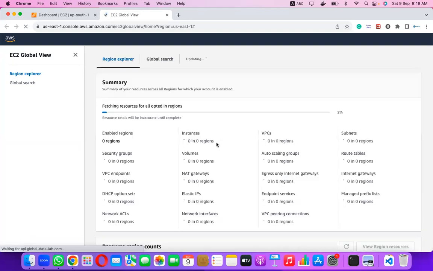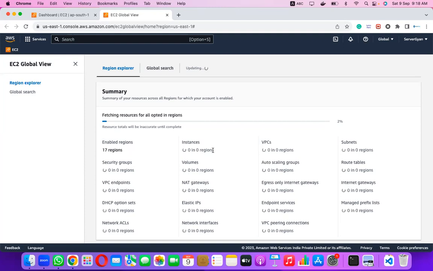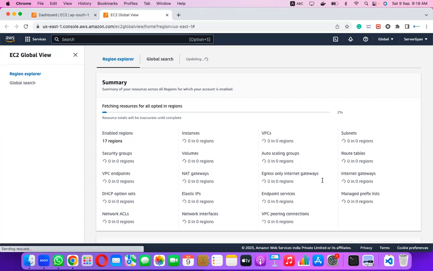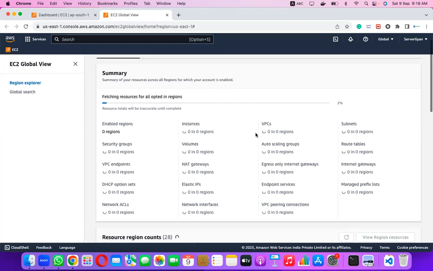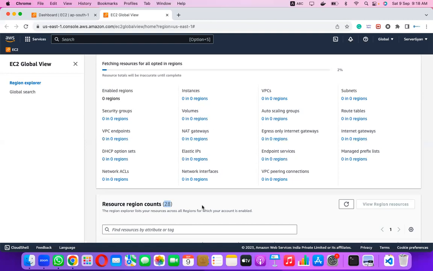This is going to be global. It will let you know if I have created any kind of resource in any other region. It tells you the enabled 17 regions, how many instances are running, how many VPCs are created, auto-scaling groups, egress, endpoints, VPC peering connections. Every single piece of information will be gathered here onto this single console. Then resource regions count 28. AWS provides you access to 28 global regions, different locations where AWS is operating as of today. Based on your requirement, you can easily create your resources within those regions.